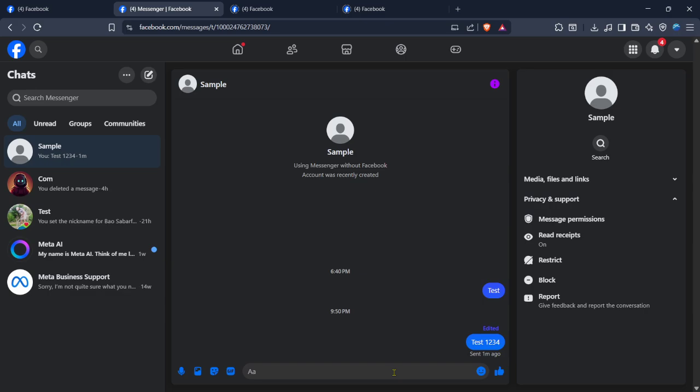So that's really all there is to it. Once you open the conversation, select the message, go into the options and edit the text, your message is updated right away.